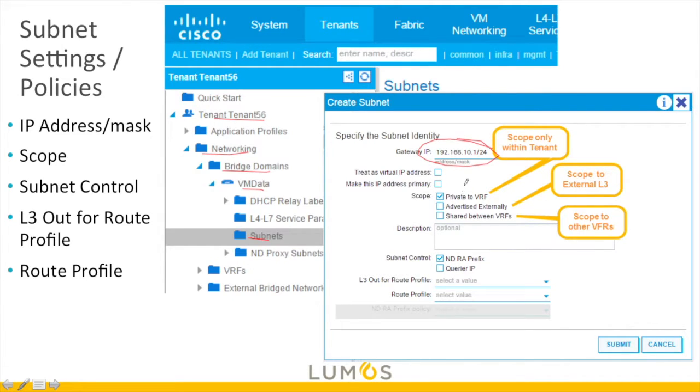We can do private to VRF, so this is going to be scoped only within the tenant. It's not going to be advertised externally outside of the ACI fabric through a routing protocol. Or we can do advertise externally, which will scope it to the external layer 3, the L3 out, and we can advertise it out on one of various protocols, or multiple routing protocols if we wanted to.